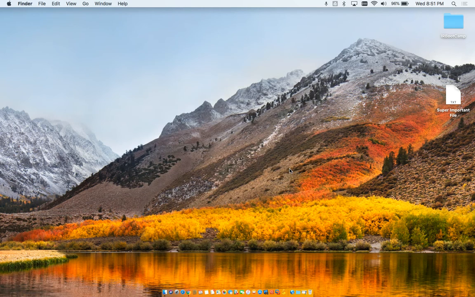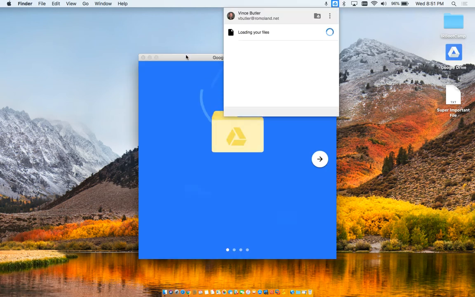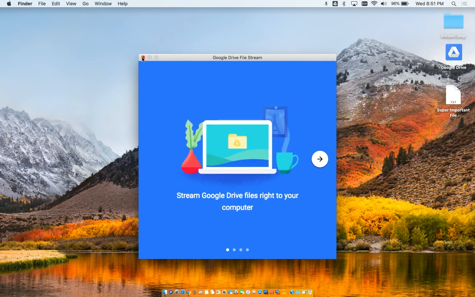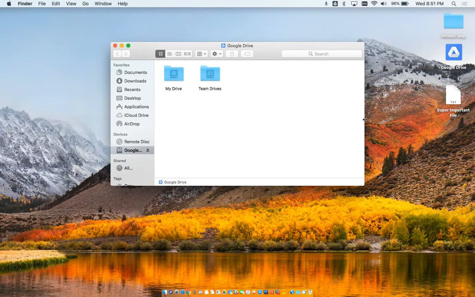All right, so we have signed in. You'll see a little icon show up there on the top. It'll turn black once it's finished signing you in. And you get this little introduction thing, which I'm just going to skip. You can click through it if you want. And you'll see that you now have this little blue Google Drive icon on your desktop.